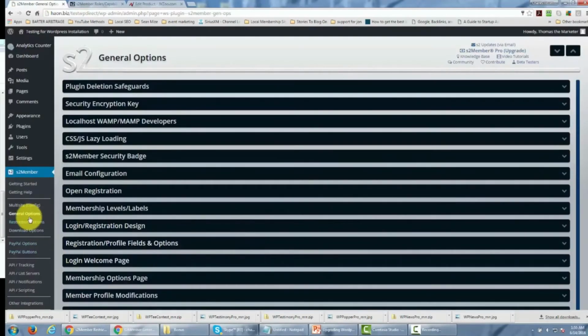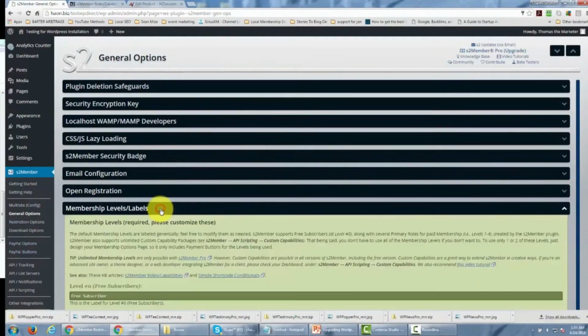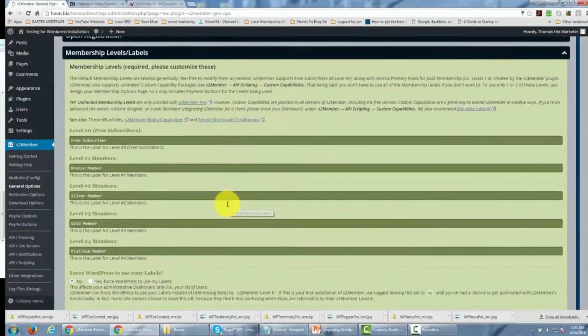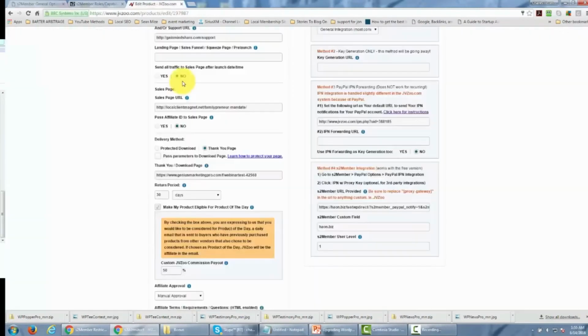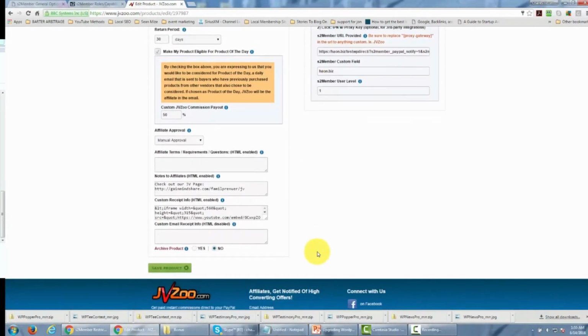If you recall, in the general options area of S2Member, we had a space called membership levels. And you remember that there was level 1, 2, 3, 4. We're going to use the first level, which is level 1. And all we have to do is remember the 1 in this case. So as we go back to JVZoo, we'll just put the number 1 in here. And now that we have everything in, we're going to click Save.